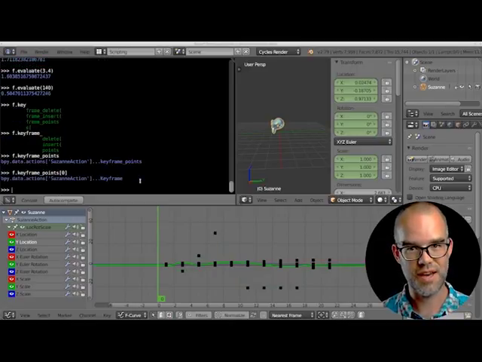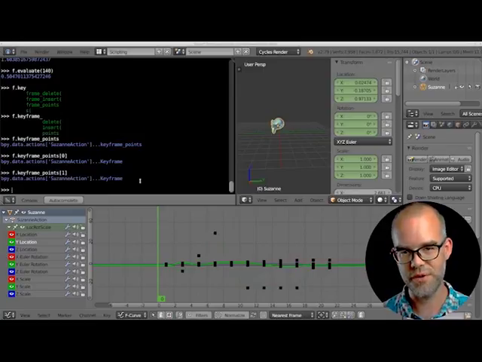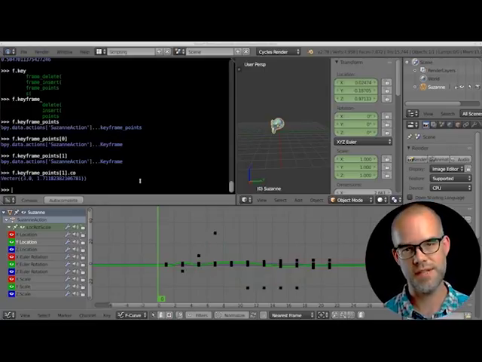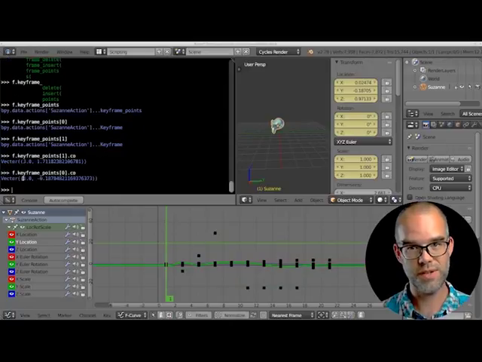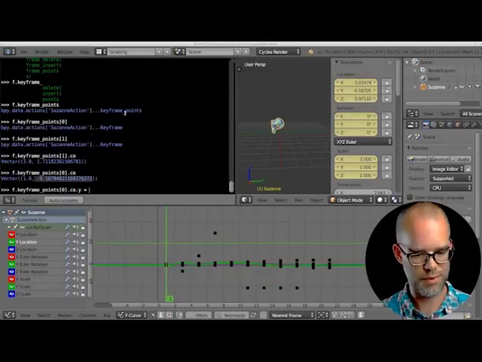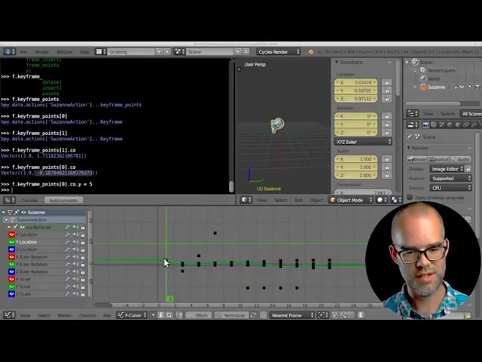The keyframe points themselves are stored in the keyframe points property. And this is a list, so you have keyframe points 0, 1, etc. .co stores the coordinates in a 2D vector. And the first coordinate is the frame number and the second coordinate is the actual value at that frame number. Let's go to frame 1. As you can see, keyframe point number 0 corresponds to frame 1 with this value, which is what we see here in the user interface as well. And now we can set the Y coordinate equals 5 and you can see it jump up here.